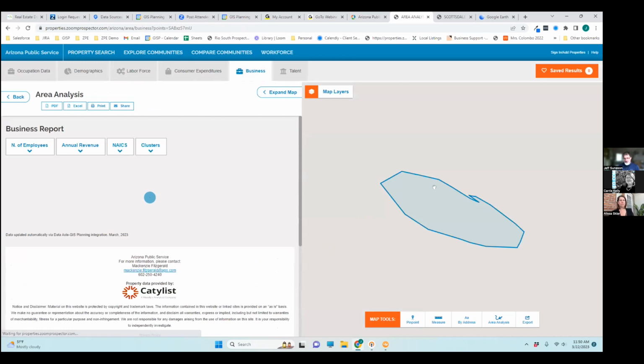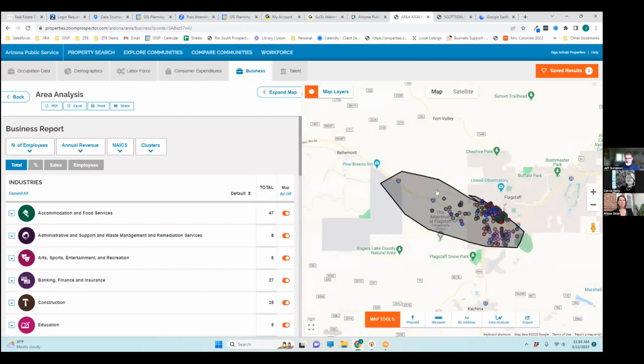I did mention businesses. So if I wanted to see the businesses that are just along there, I can do that. So really, as far as data, you can interrogate and pull that data however you need it out of the system here.